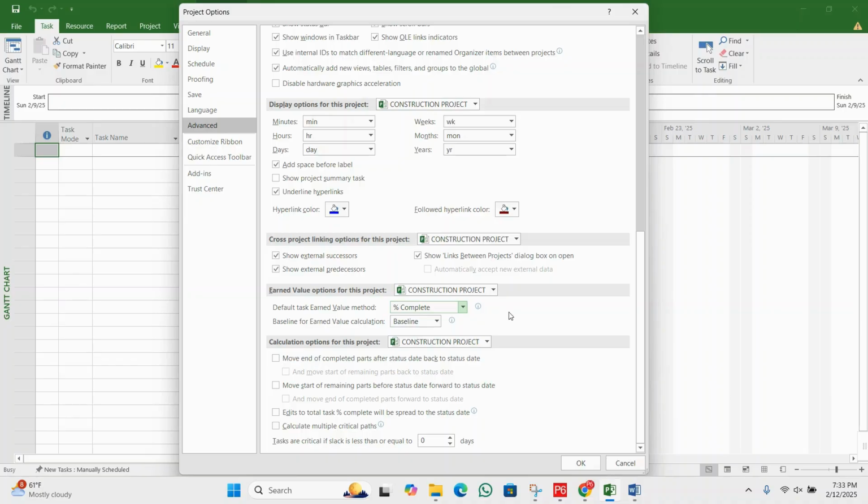With percentage complete, earned value is based on task completion percentage. The second option, physical percentage complete, means earned value is based on the physical work progress, so you can choose as per your requirement. By the way, the first option is the best option. You can also change this option as per the requirement of your project, when we update the project.